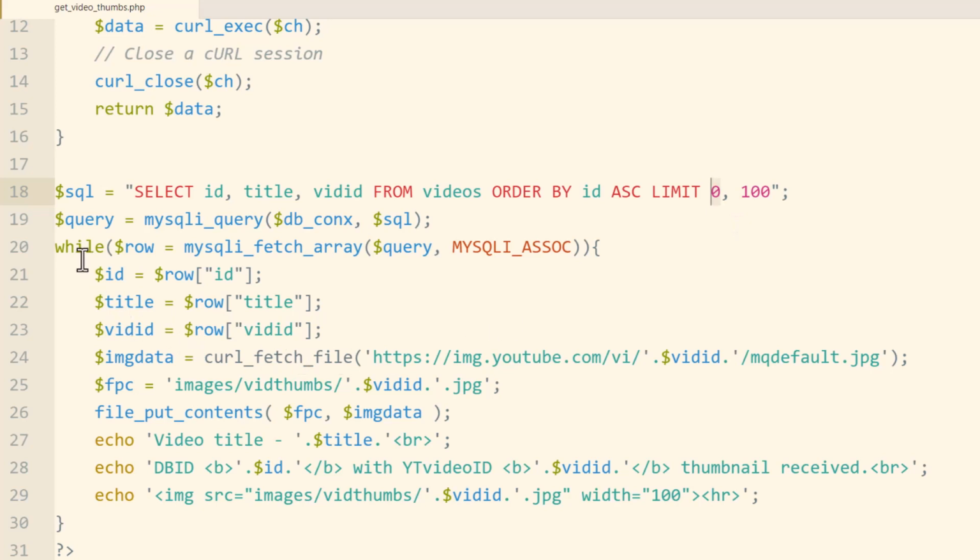So this while loop here is going to run 100 times very quickly. Then on the next line, we execute the query, and then finally we run the while loop over the result set. Here I'm just getting the row ID, title, and video into local PHP variables. Then the variable that I named for the cURL fetch function's return data is image data. And you can see here is the link to the file on YouTube's image repository server.